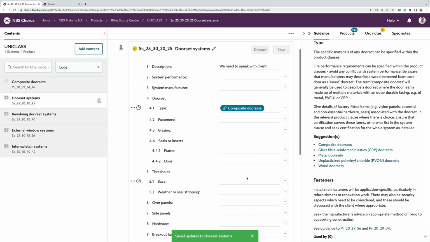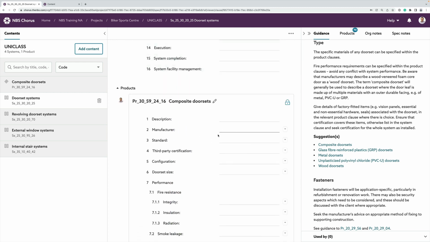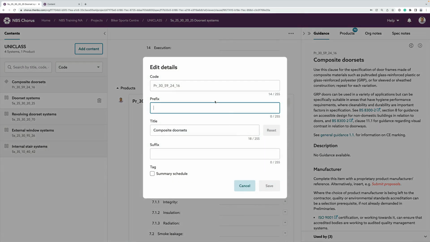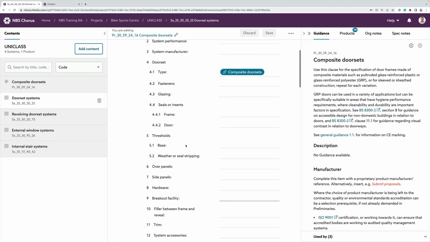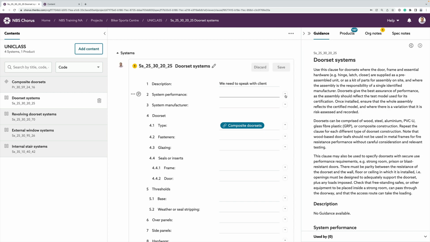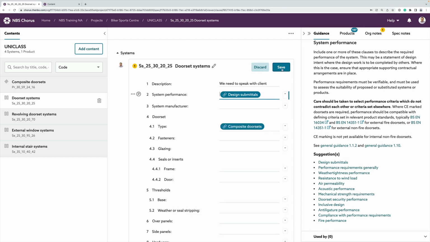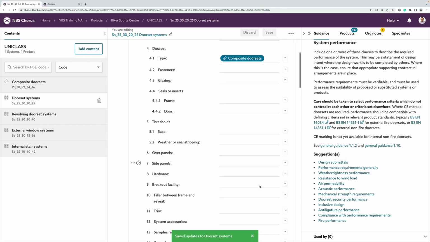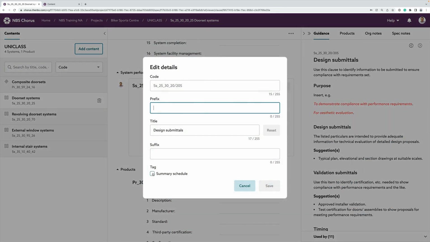And I can save that. And in fact, I can now come down to the composite Dorset here, click in, and click on the pencil, and now I can add that to the summary schedule. So I've now added the composite Dorset to the summary schedule. If I was doing a performance specification, I could come in and just add maybe design submittals, save to bring that in, and click into the design submittals, and then I could add that to the summary schedule.